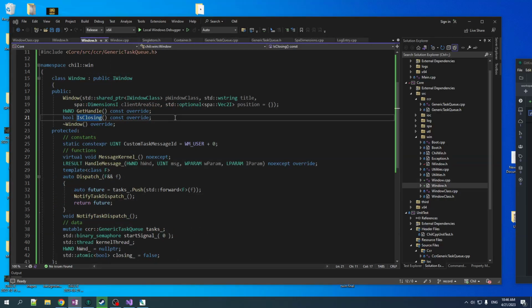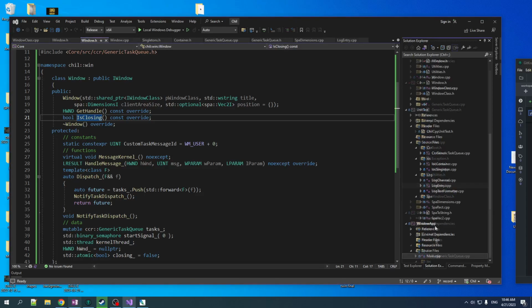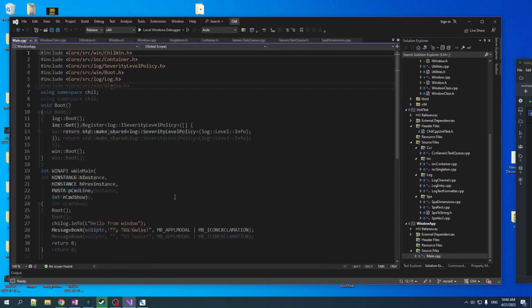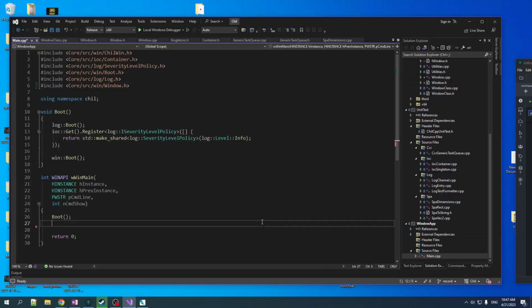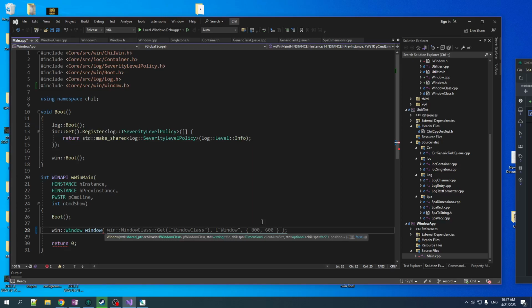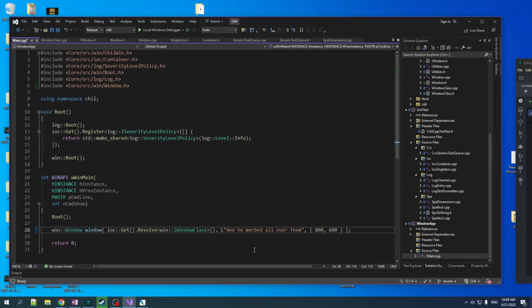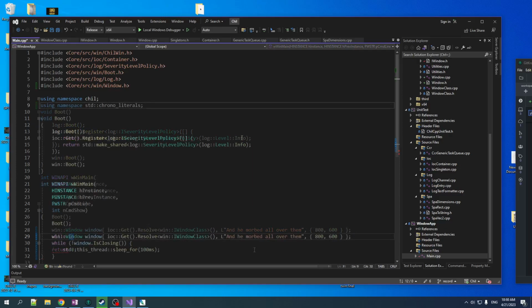All right, and here we have our minimal viable product for our window. We should be able to construct this, see it, close it. Let's give it a shot. So go to Window App, include window.h, and let's just create one of these. Just create a local window object. Now the window class, we know we already have that in our IOC container. So we create a window like this, and now we just have to wait until the window closes.